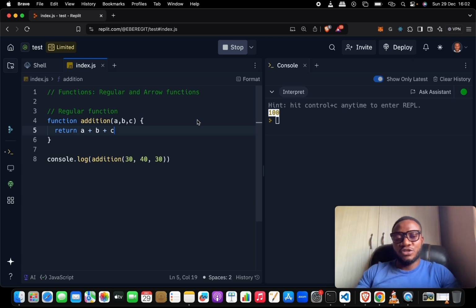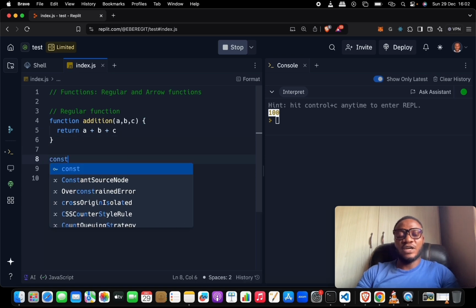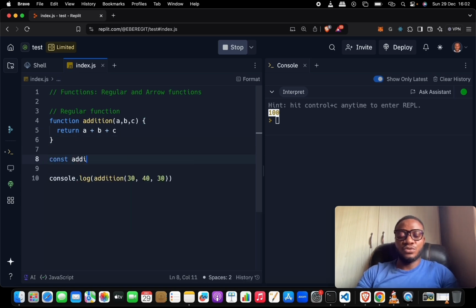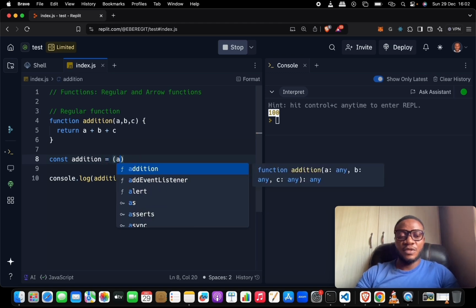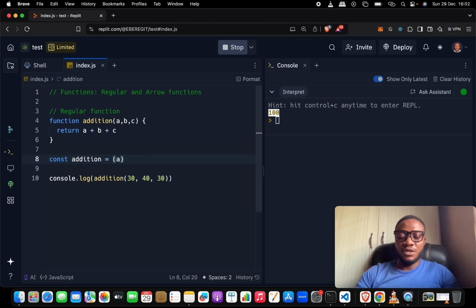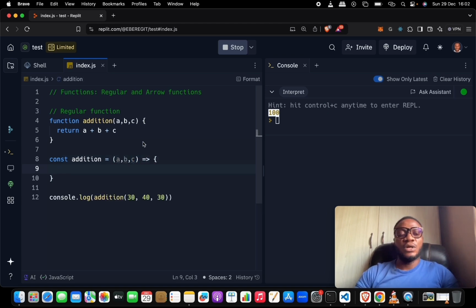But we also have the arrow function that we talked about. So let's convert what we have here to an arrow function. For you to convert this, you start with a const and you do the same addition. All right, and you say this is equal to, of course, an arrow function. So you pass in A, B, and C like that. And then we use the arrow like so, and then return the same thing. Return A plus B plus C.